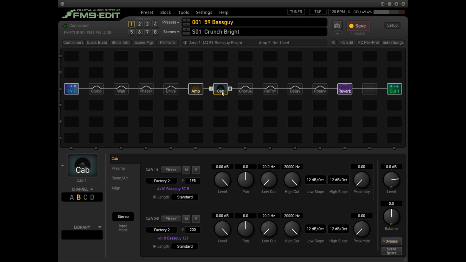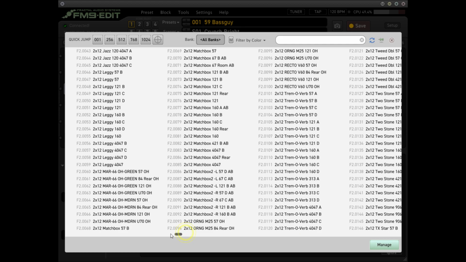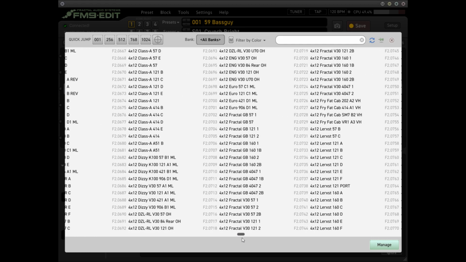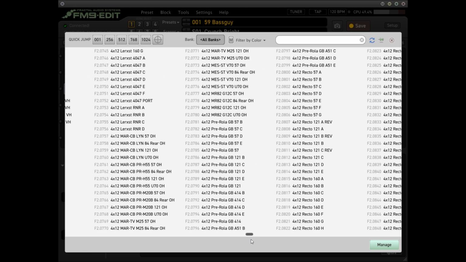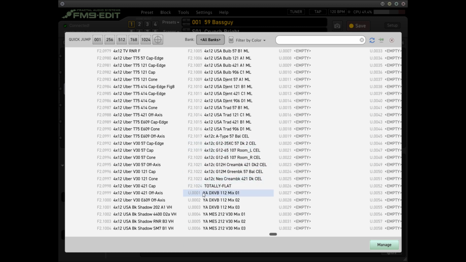Okay, use this picker to choose the particular cabinet that you want to simulate, or simulation that you want to use. You can see the Fractal comes with quite a few different cabinets built in. When you get over here to these ones that start with U, these are user defined. These are all empty spaces in memory that you can load up with IRs that you've created yourself or that you bought from a third party or obtained somewhere else.